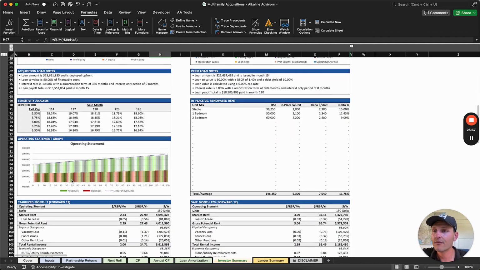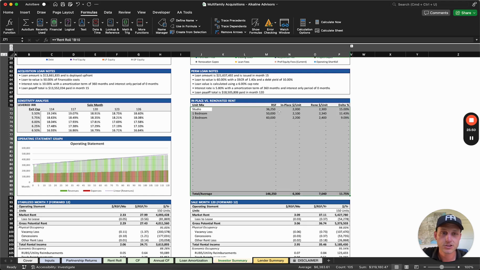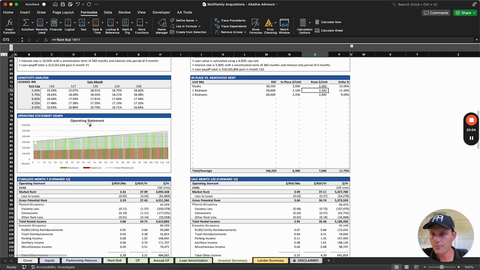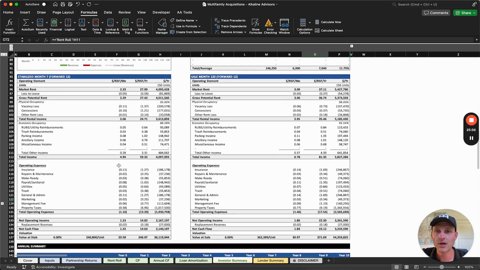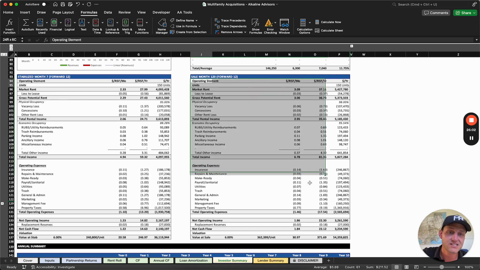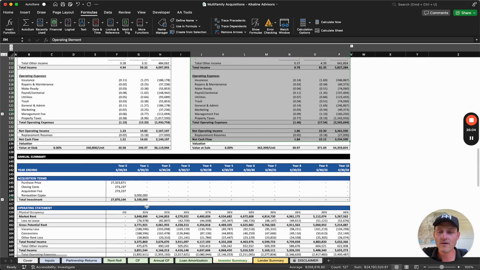So then we have the acquisition loan information, perm loan information, sensitivity over here, in place versus renovated. So again, just showing in place dollar per unit versus renovated dollar per unit. Operating statement, stabilized snapshot. This is a snapshot of operations at stabilization versus the snapshot at sale. And then we have a brief annual summary.